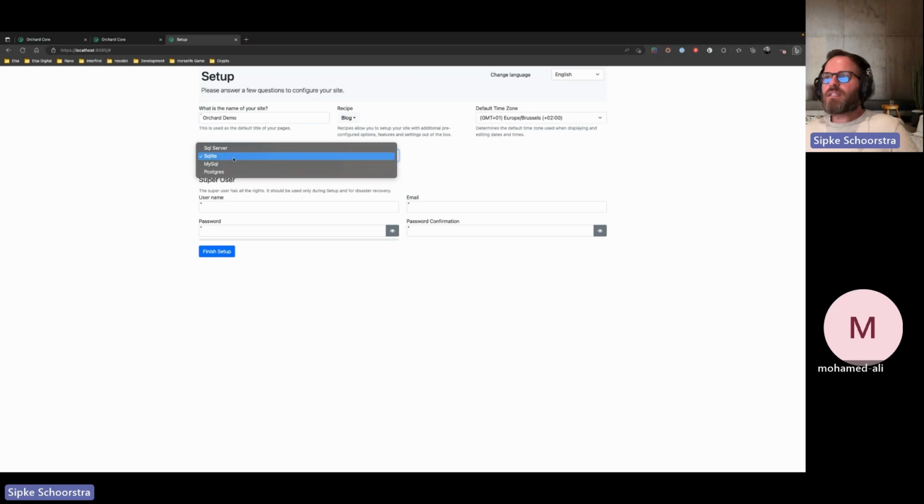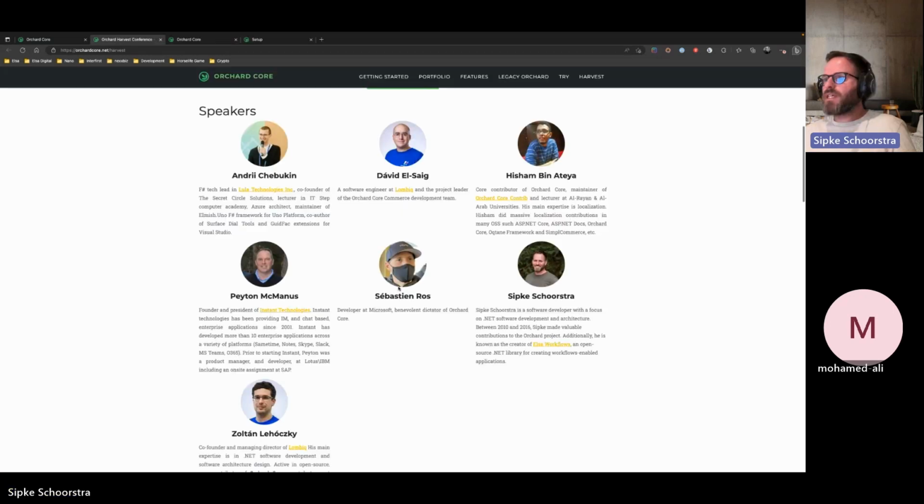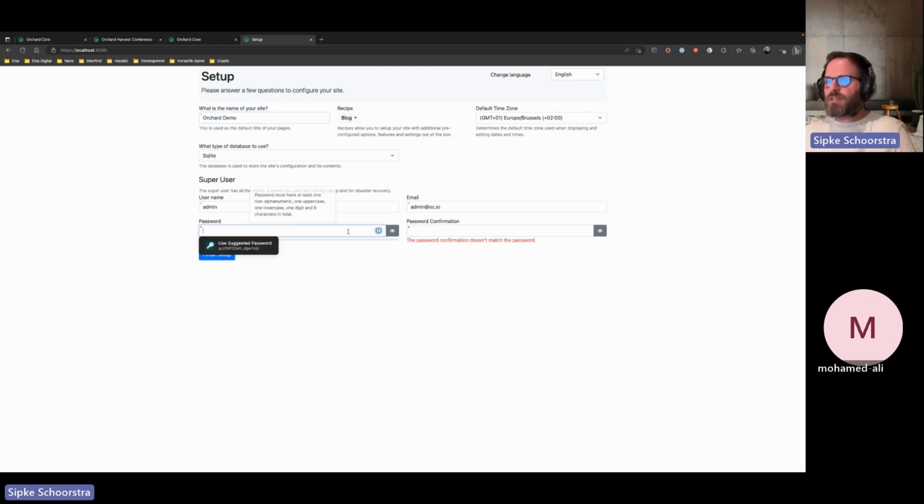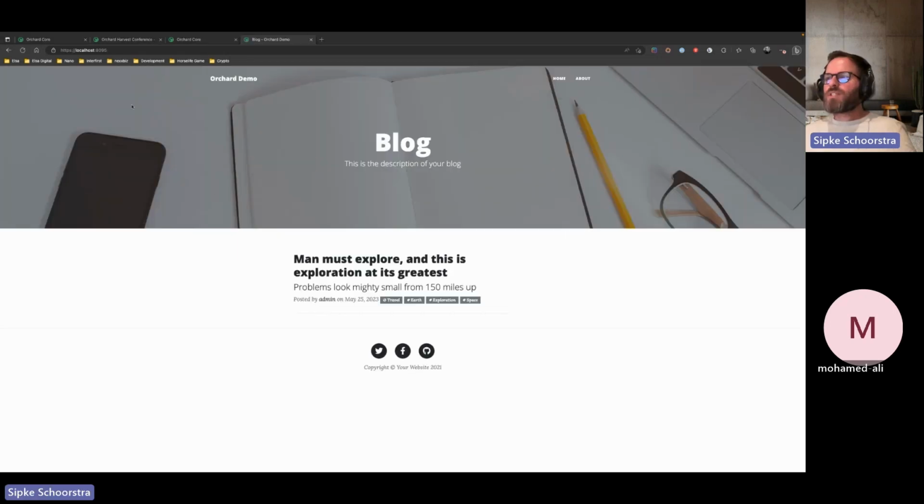Then we can specify the database provider. Their ORM is YesSql, which is like a NoSQL database, but implemented using relational databases using a library called YesSql, which is also created by Sebastien, this guy. He's a developer at Microsoft, and he's the benevolent dictator of Orchard Core. All right, so for username, do admin. All right, that didn't work. Let me try again. All right, so setup is completed.